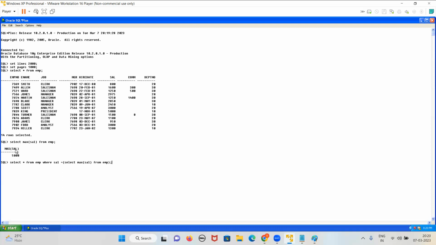Yes. Why? Because the maximum salary is 5,000. So the output of this inner query will be 5,000. And now the outer query will execute: select star from EMP where salary equals 5,000. Then we will get the employee earning the first maximum salary. Yes or no, guys? So who is the employee? King. Yes, very good.